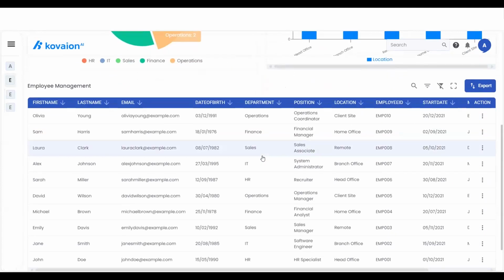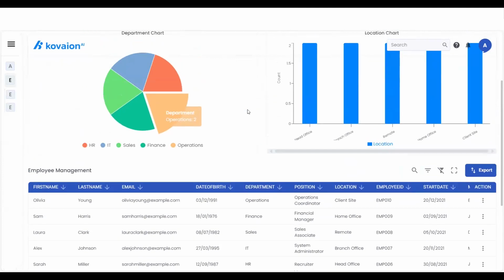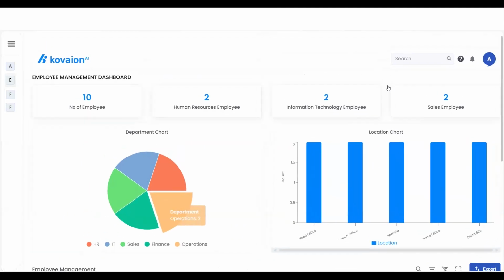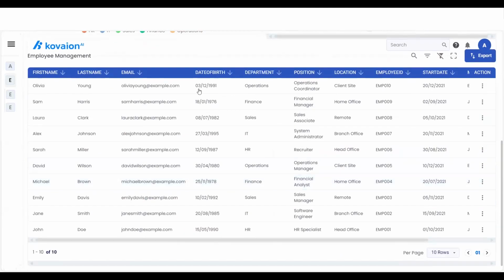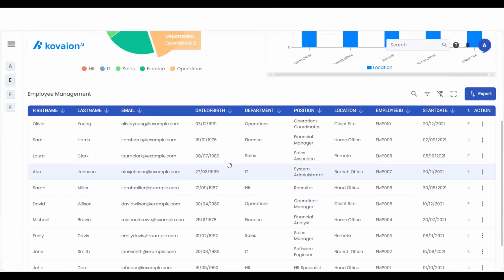So here we will see the full employee details. Here are the full employee details, and at this stage you can explore the applications and test the features and further customization elements to meet your specific needs.